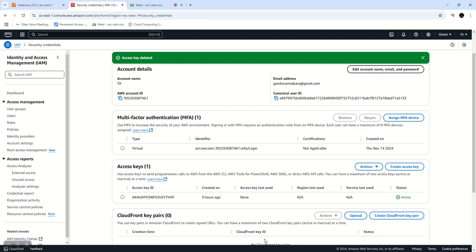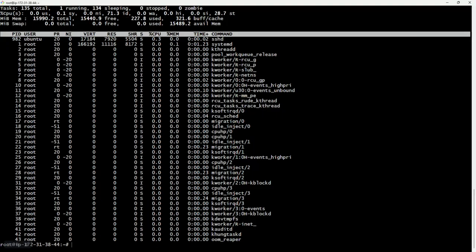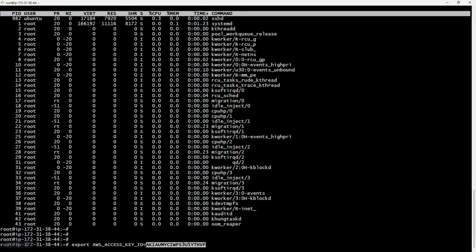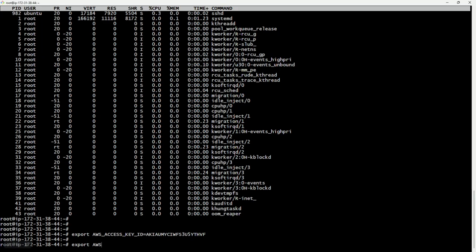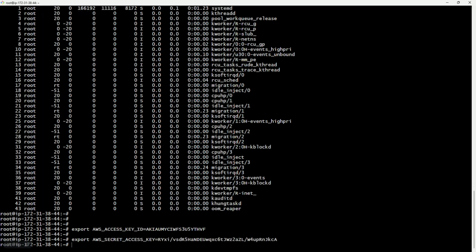In order to use that key, what you have to do with this key is use it as an env variable. That is one approach. Export AWS_ACCESS_KEY_ID. Use this as an env variable. Export AWS_SECRET_ACCESS_KEY, and the other key. You can use this as an env variable. That is one approach. So it's done.